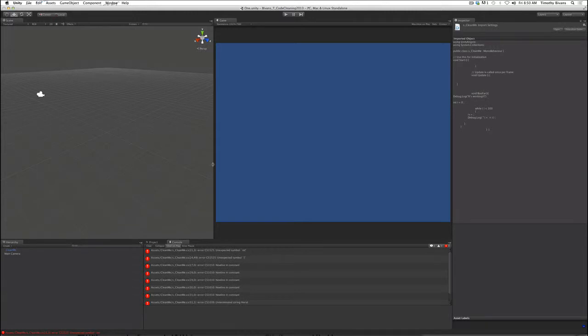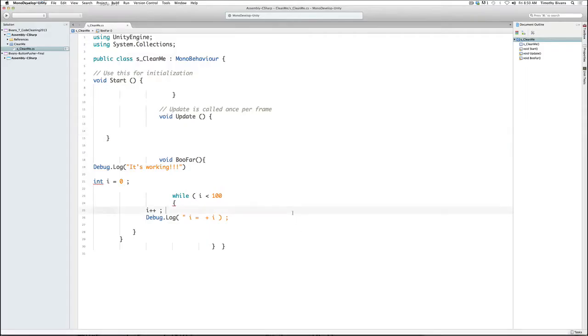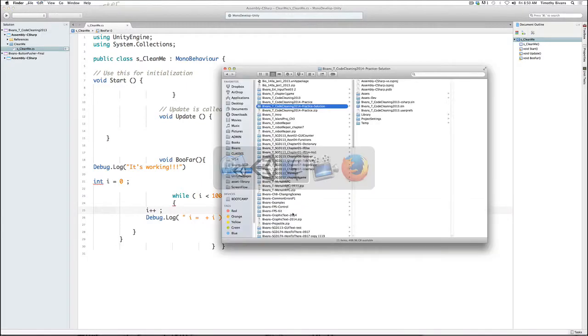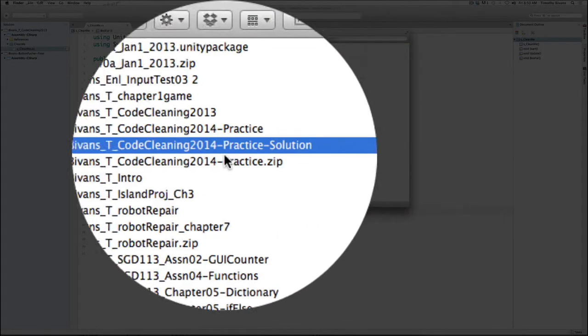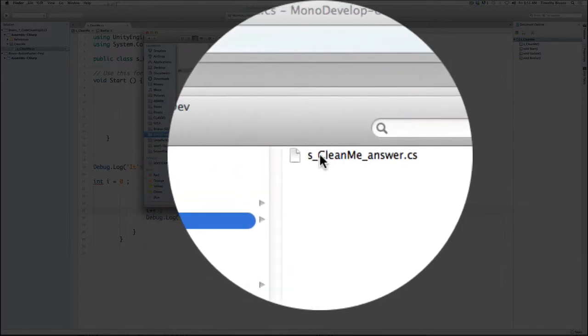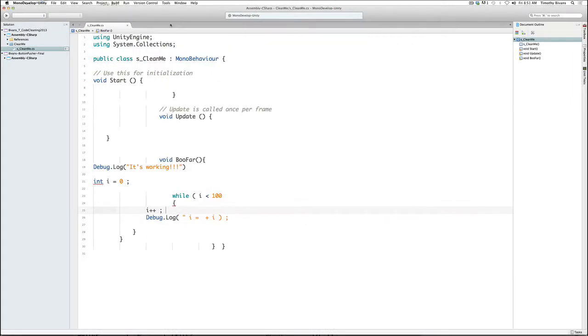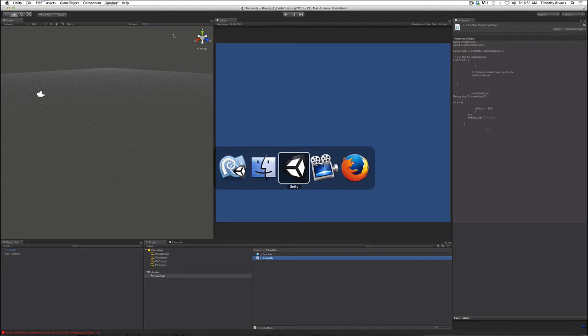Alright, so I have the code cleaning project open here. Go ahead and open your clean me file here. For the record, you'll see in the project folder here, the assets dev, there is actually the answer file right there. We won't look at that right now. We'll check it in a little while to see if it compares with what I fix here. So we'll work through these problems.